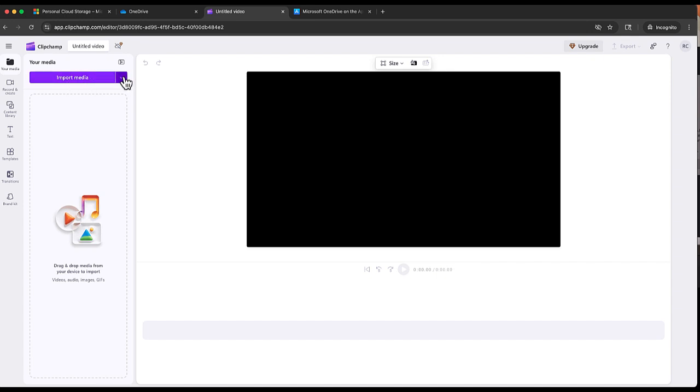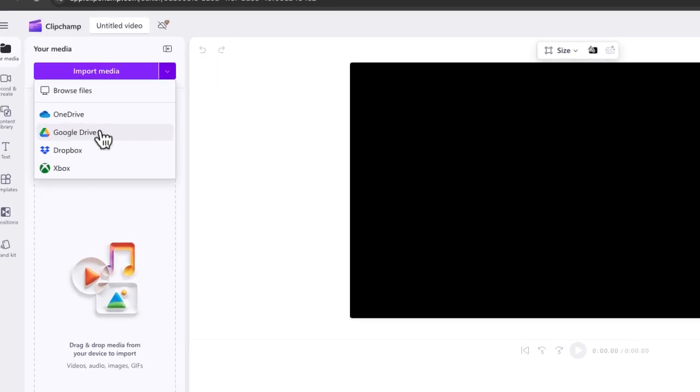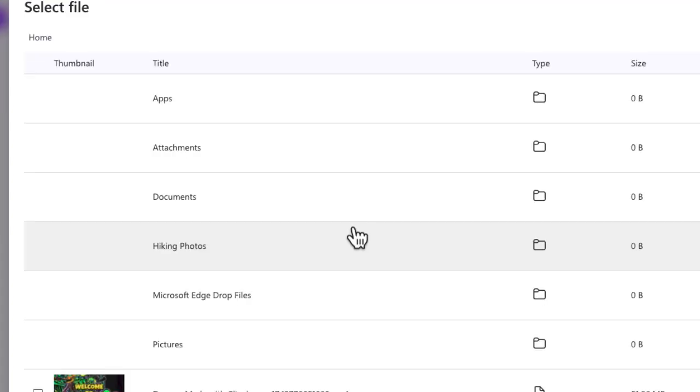But instead, what I'm going to do is click this arrow right over here, and I am going to import that from OneDrive. Now, as you can see, if you have video files in different locations like Google Drive, Dropbox, or your Xbox account, you can also upload content that way. But in this case, I'm going to go to OneDrive, and I'm going to select my folder.